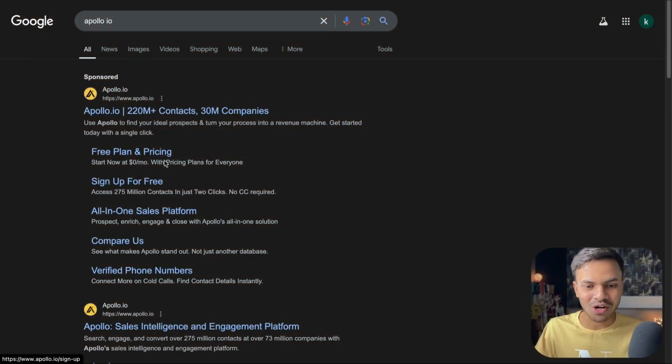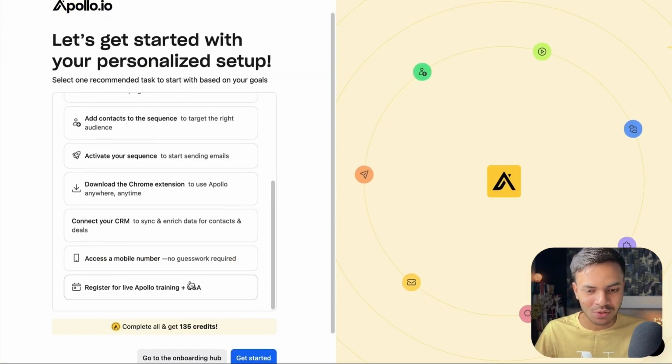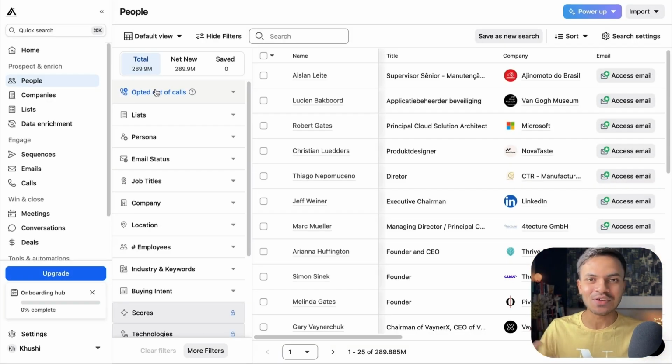So this is apollo.io. Make sure to sign up or log in with your account. You can sign up with Google and you will get 135 credits, so you can get started. Don't get confused by this Apollo dashboard if you are looking at it for the first time. As you can see, Apollo has more than 290 million leads or 90 million contacts in their database. And we can filter by their email status, job role, location, industry, keywords, and a bunch of other things as well.